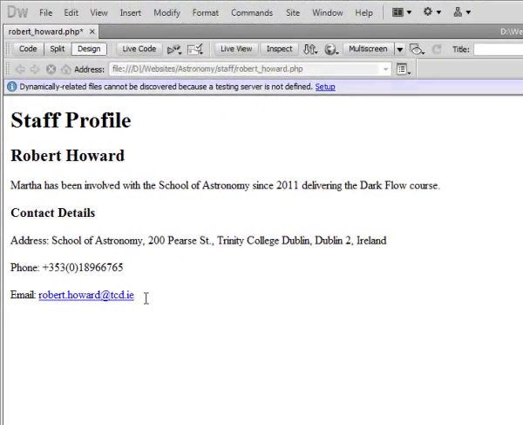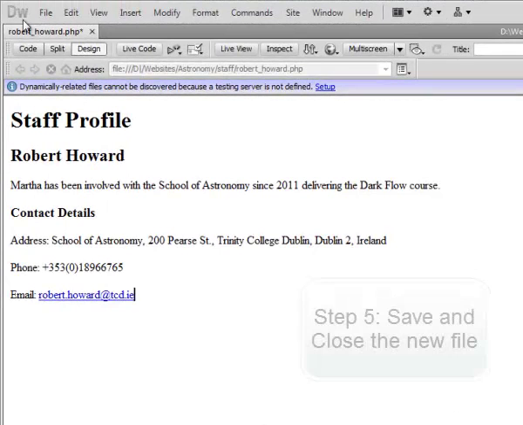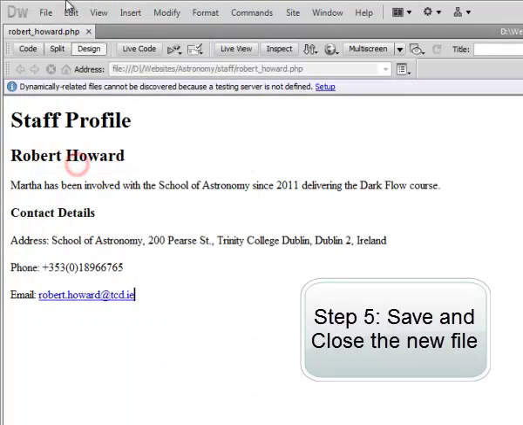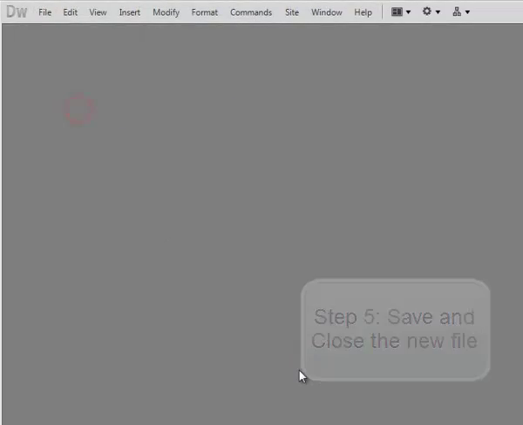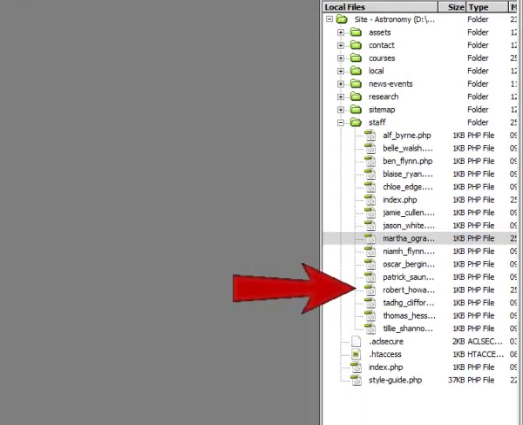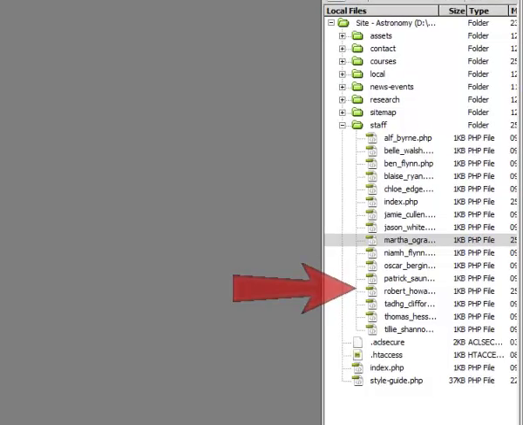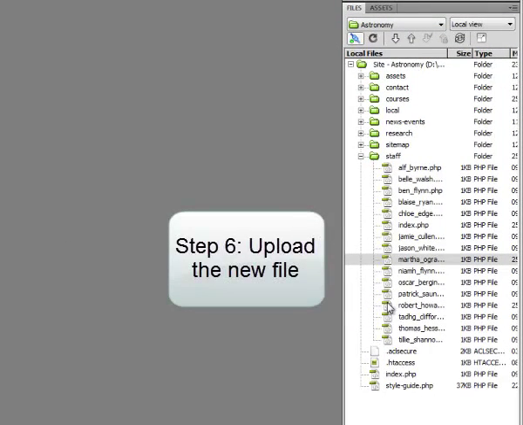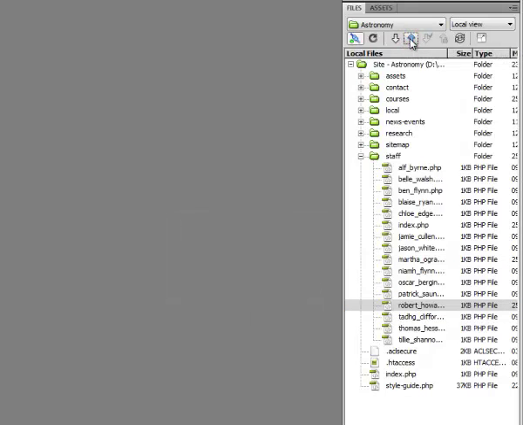With the new information added, I can now save this file. File save and close it. File close. At this point the new file is only on my computer, so the next step is to upload it to the web server. I need to first select it on the right hand side and then choose the up pointing arrow to upload it onto the server.